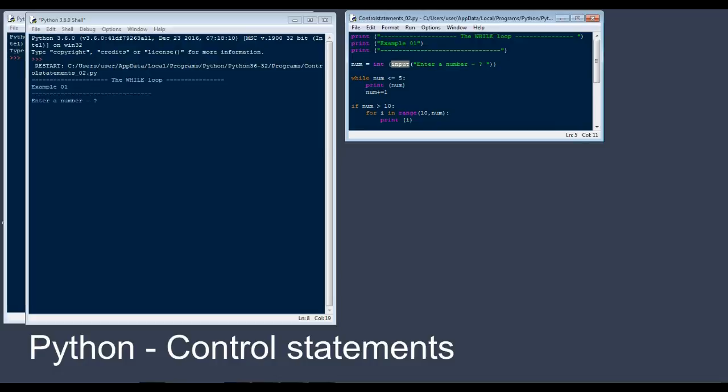So input function, as I told you, is going to take an input from the user, and I have used int as typecasting, and then whatever number the user enters here will be assigned to variable num. So now the actual while loop. So while this condition, and we have a colon here. Okay, so suppose I enter a number 1, and then press enter.